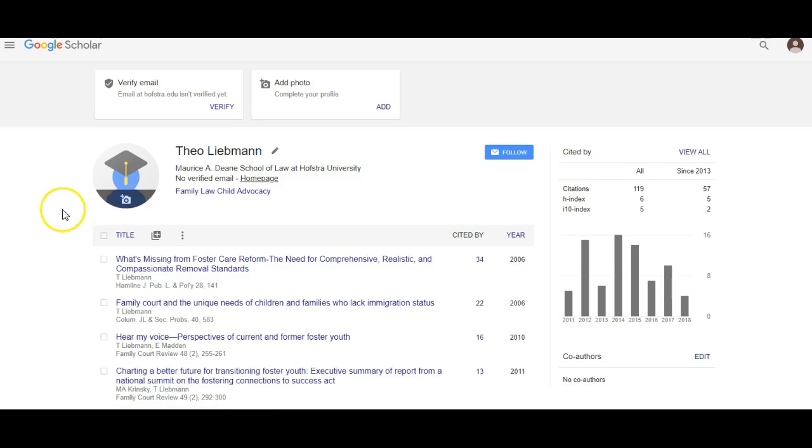And what we see here is Teo's actual Google Scholar profile. Before you go further, you will need to verify that profile at the email address you provided. I'm going to switch over to my email now to do that. And now that I have switched back to Teo's profile, you can see that it is indeed verified.